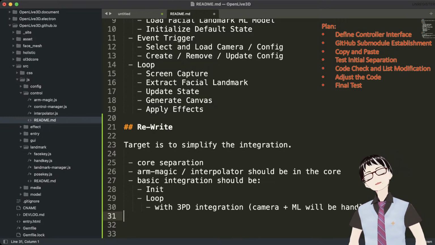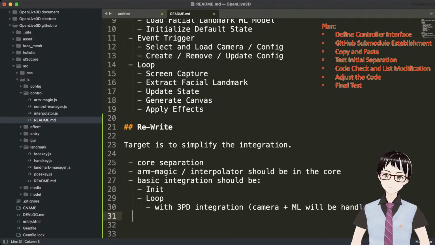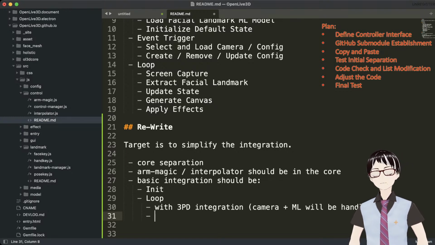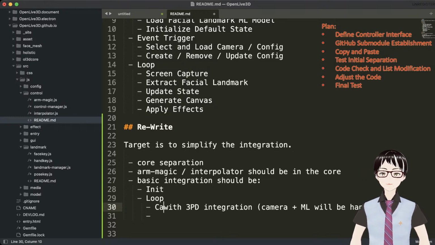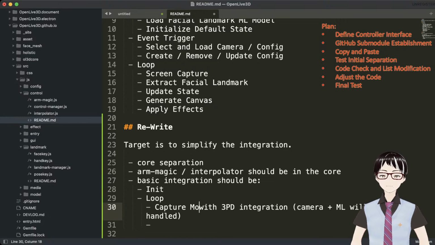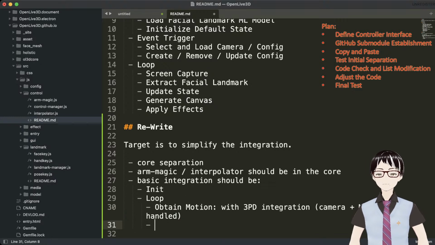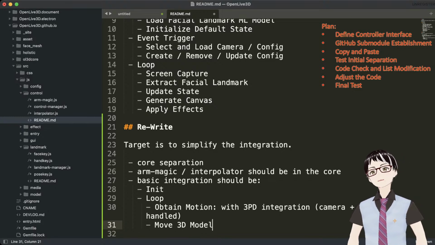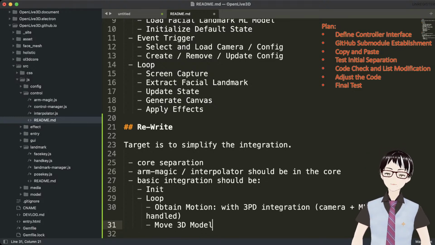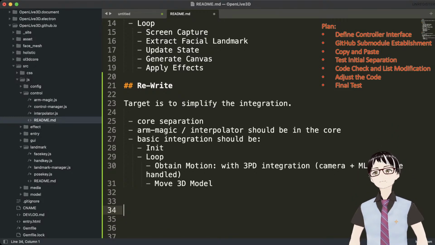Okay. This makes the interface more complicated than I thought it would be. Anyway, inside the loop, after capture motion, or I use obtain motion, okay, obtain motion, and then move 3D model. Right, so that should be it. Inside this controller, it should be very simple.